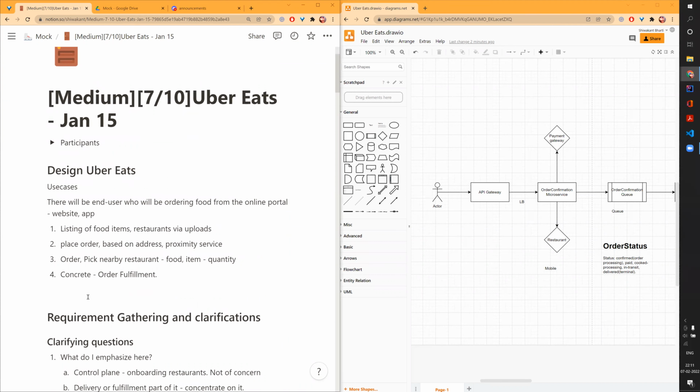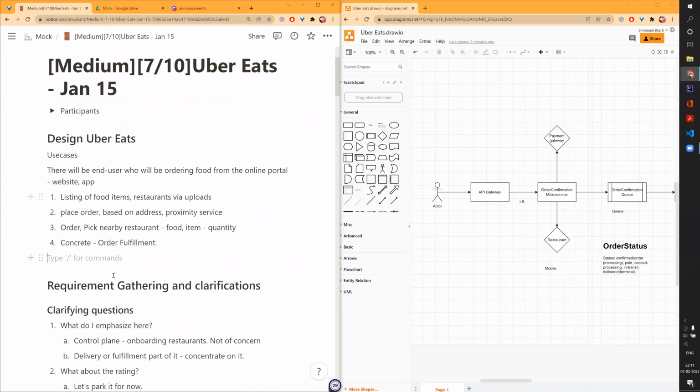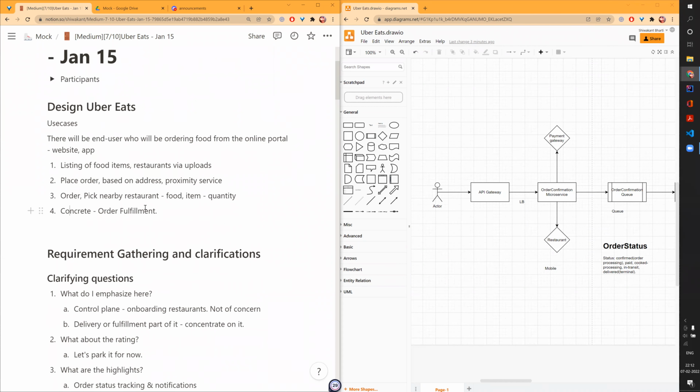So here, what we are trying to capture is that we are trying to design Uber Eats. The use cases that we are thinking of are that there will be end users who will be ordering food from the online portal, like a website or app, and there will be a listing of food items and restaurants via some sort of uploads. Then there will be place order based on address proximity service. The listing of restaurants will also be based on some sort of proximity service. Then the order picks up a nearby restaurant, food and item quantities, all those things will happen. And the concrete thing, the order fulfillment, is what we want to emphasize.